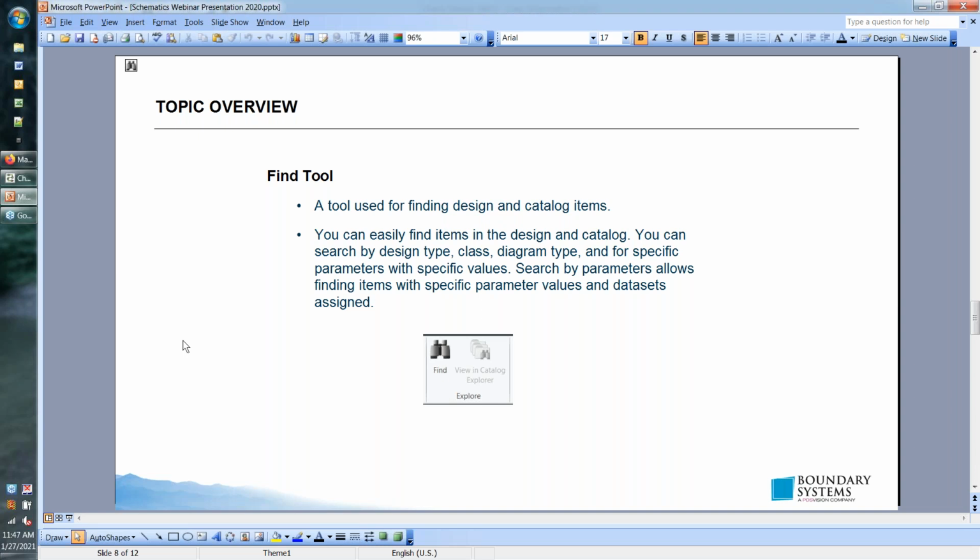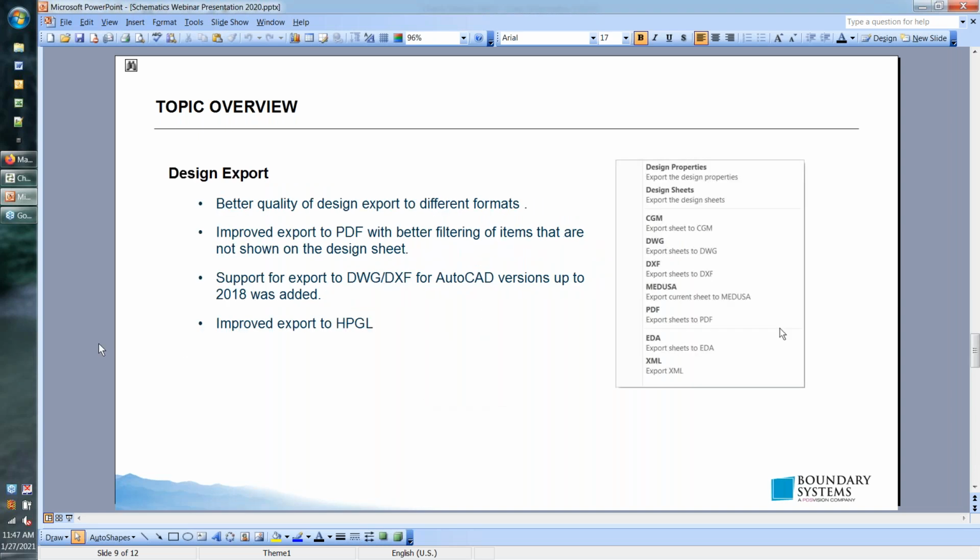Okay, so next up on the agenda is that the design export functionality has been touched inside of Creo Schematics. So we have better quality of design export to different formats. Historically, everybody wants to output this stuff in different ways. It's all pretty much 2D flat stuff, so it creates an input diversity.